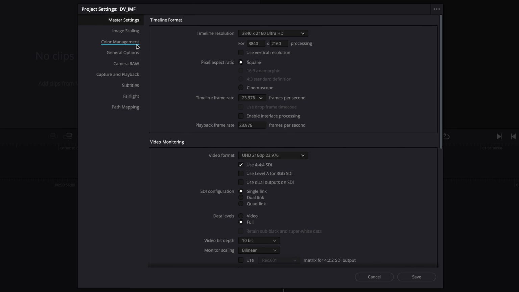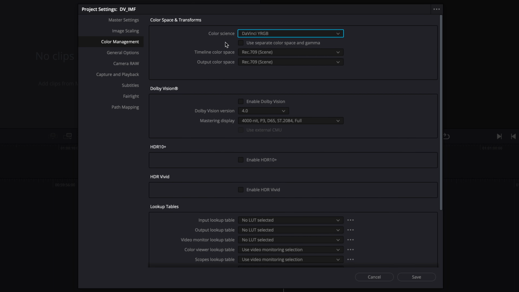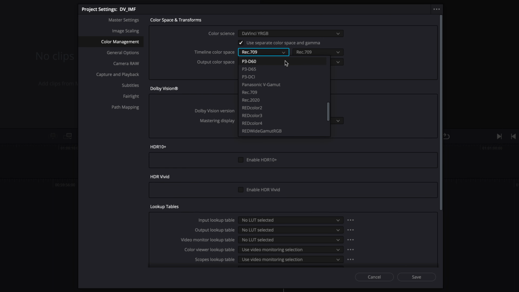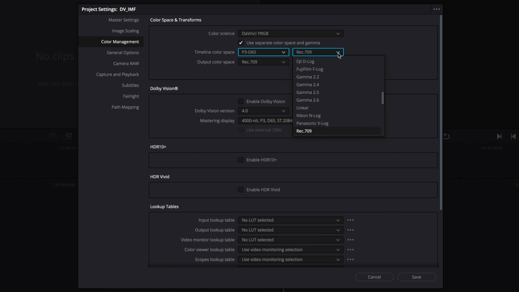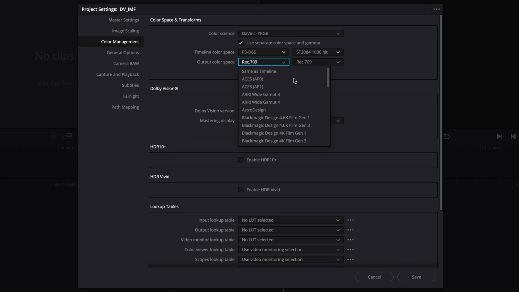Next, select color management and set the color science to DaVinci YRGB. Check use separate color space and gamma. For the timeline color space, select P3D65 or Rec 2020, depending on the color encoding of the Dolby Vision Master, and select ST2084 for the transfer function. Leave the output color space set to same as timeline.